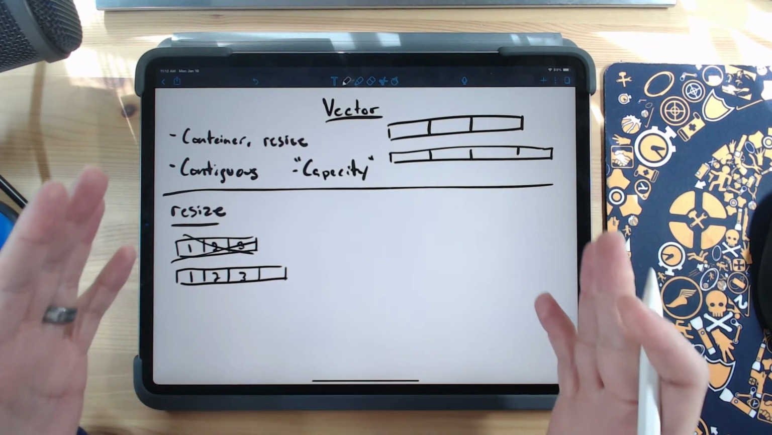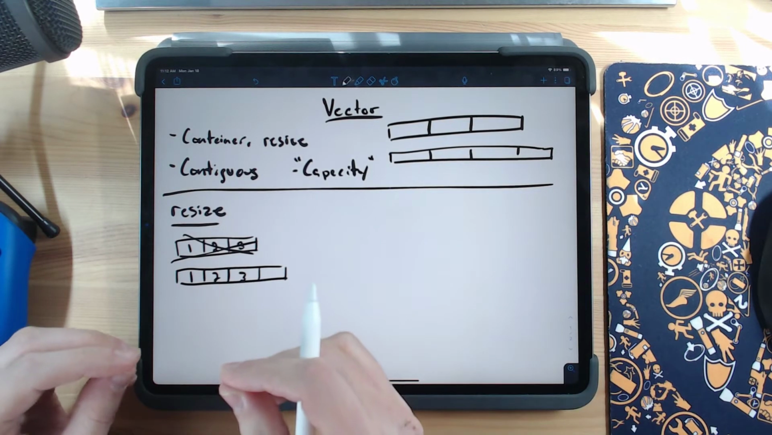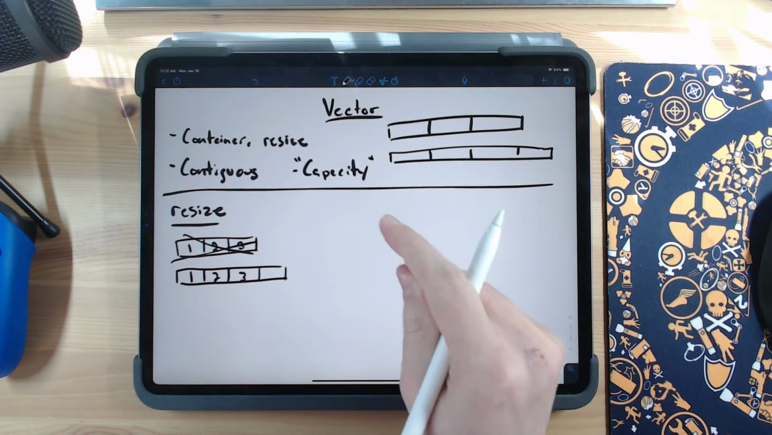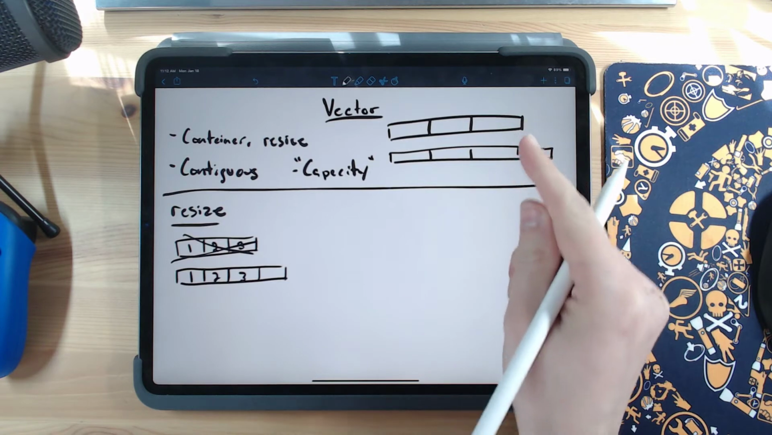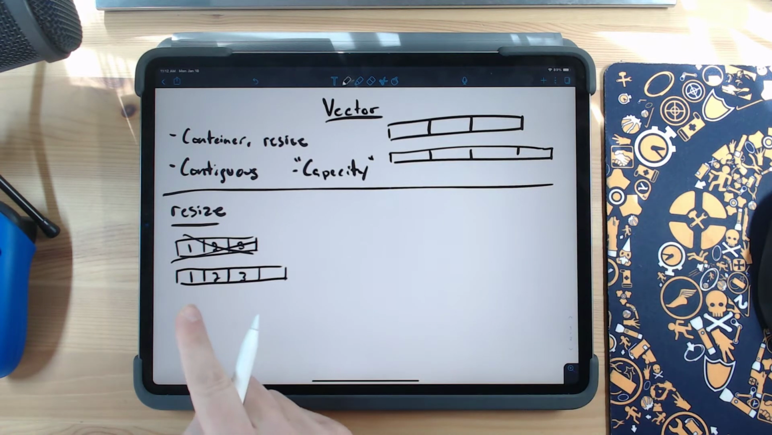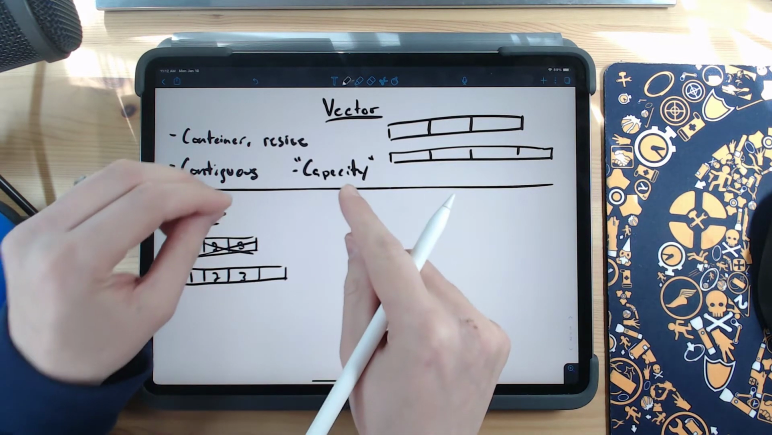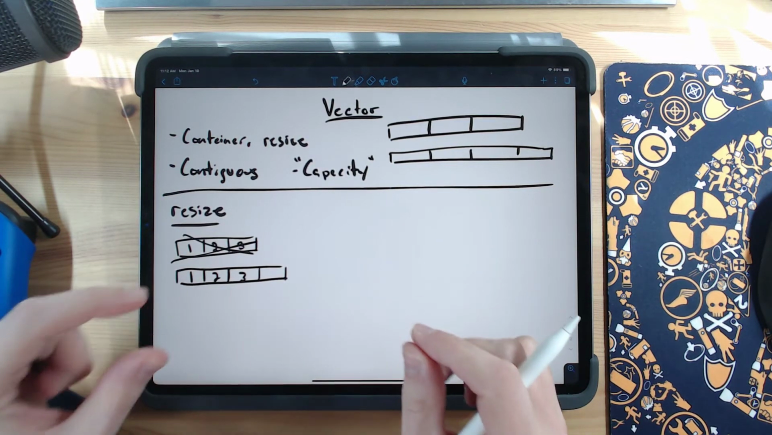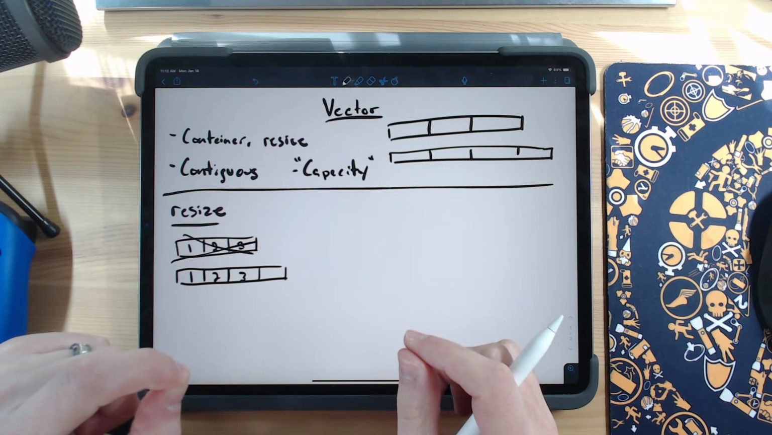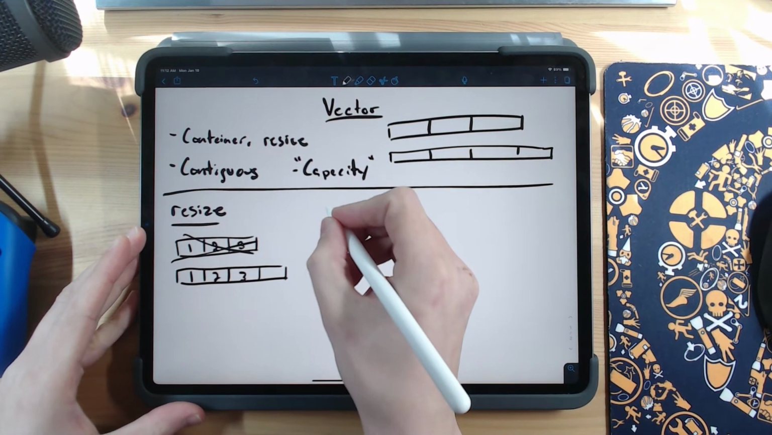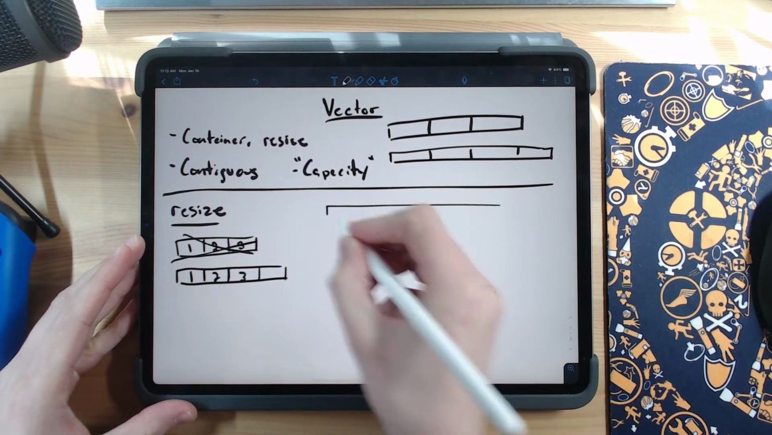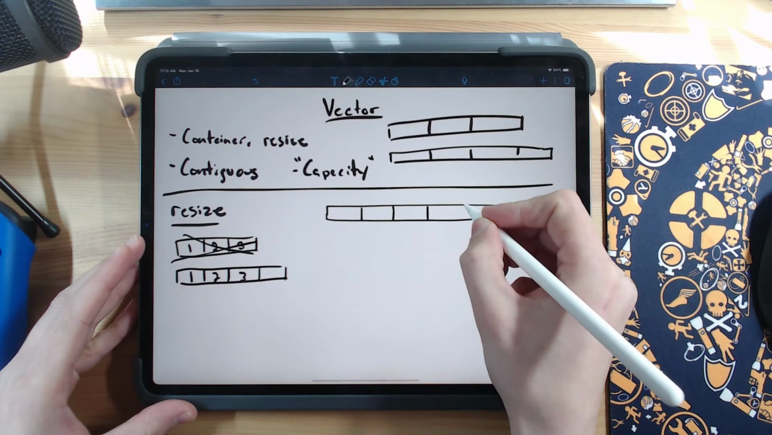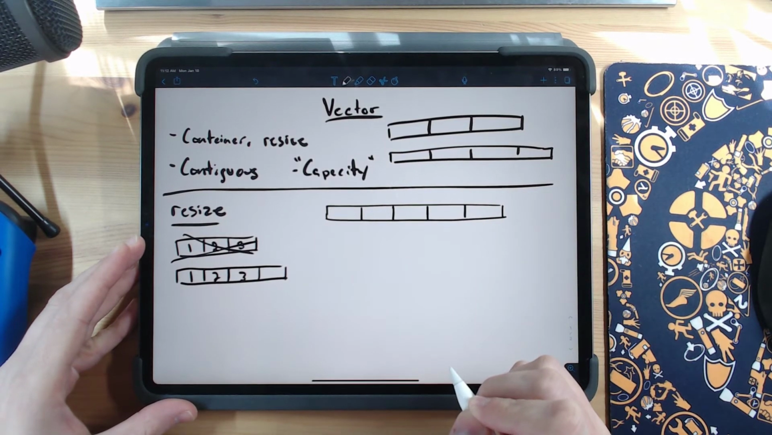Now, the capacity of a vector is different than the size of a vector. Remember that the size of a vector would be how many elements are in the vector. So in this case, there'd be 3. The capacity of a vector is how many elements it could support before it needs to be resized. And let me give you an example of what I mean by this. Let's say I initially create a vector that supports 5 elements like this, right?